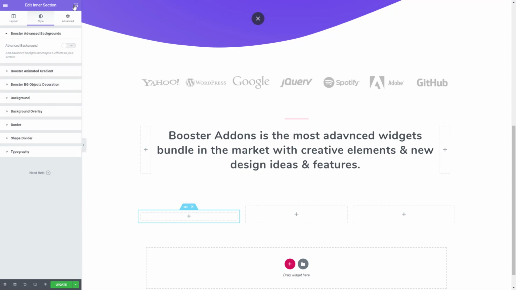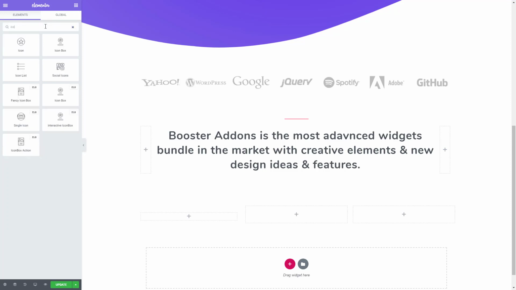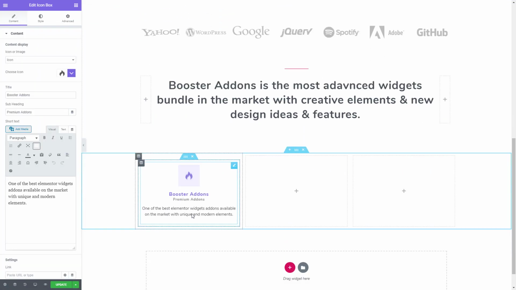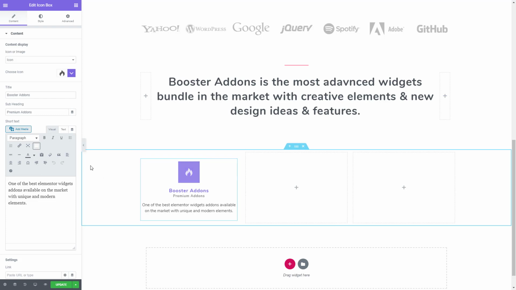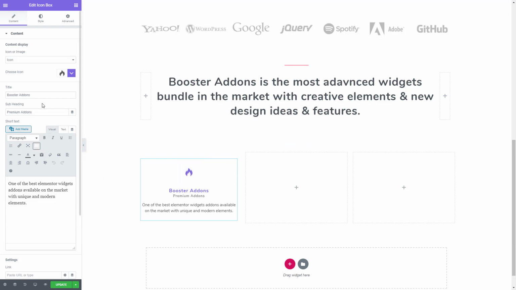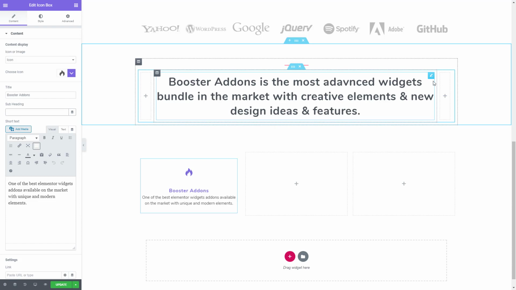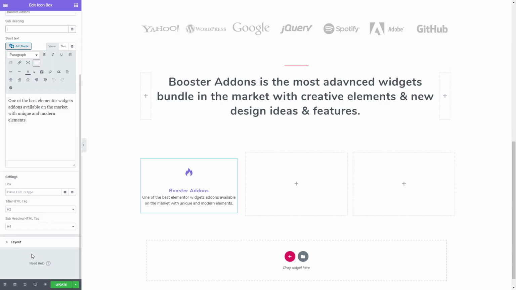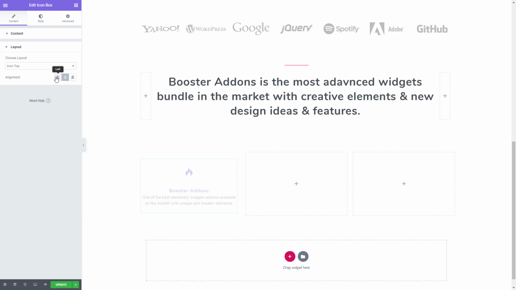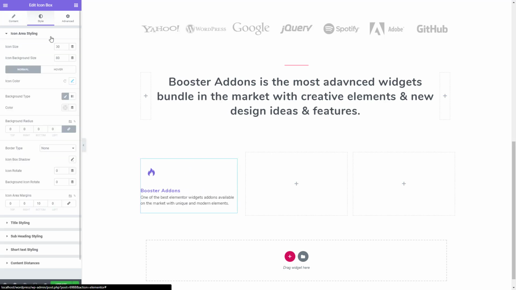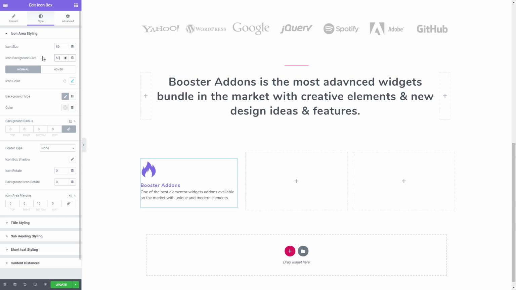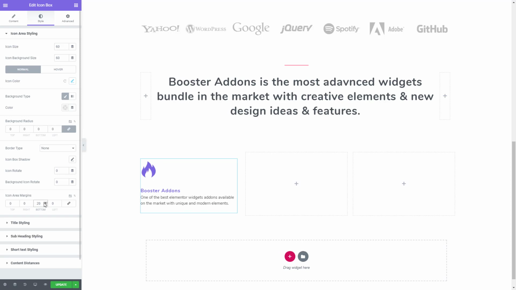But before we do that, I want to add an icon box, Booster Addons icon box, and we'll start with the font and layout. First of all, I am going to remove the subheading. Then I'll go to Layout, Alignment, and set it to left. Then I'll go to Style and change the icon size to 60, as well as reduce the background size to fit the icon. I'm also going to add more margins on the bottom to create some space.